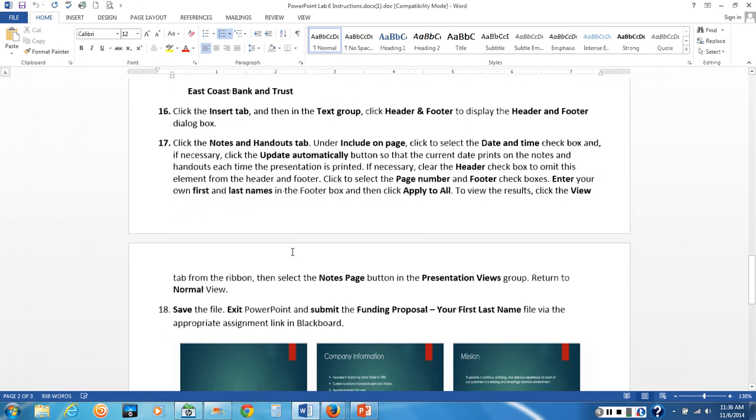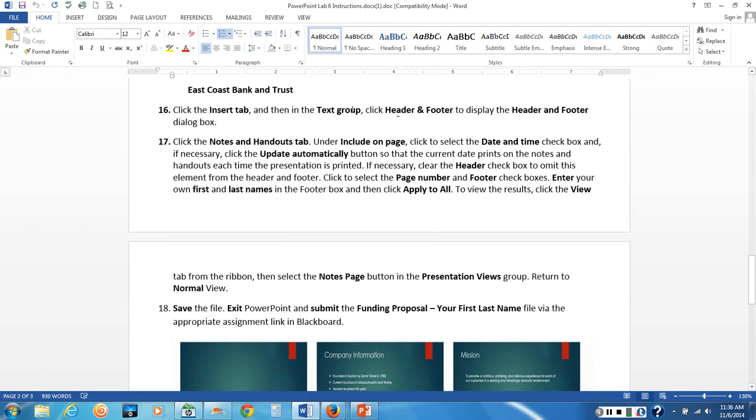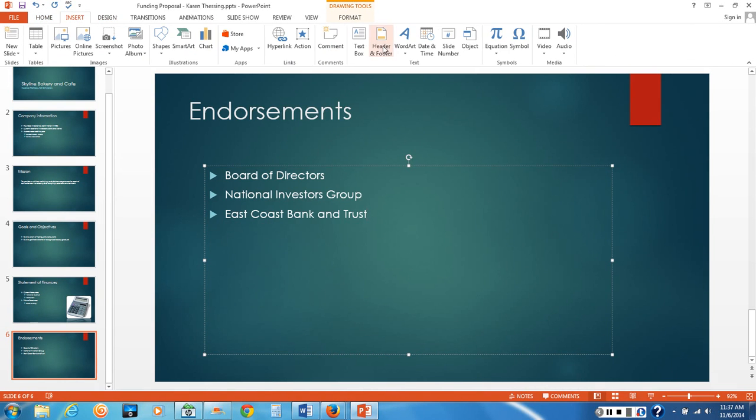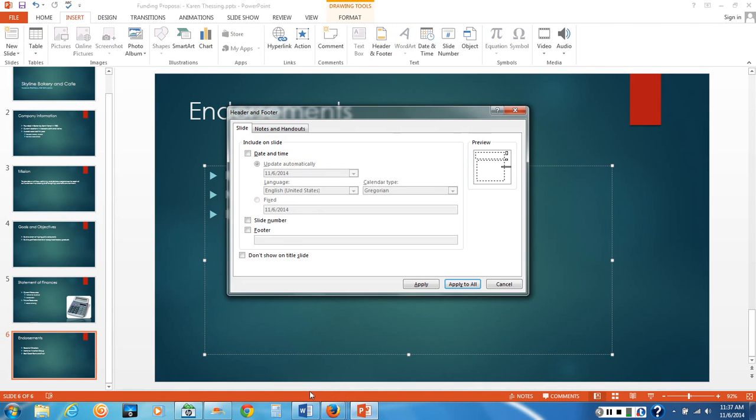Step 16, click the Insert tab, and in the text group, click the header and footer to display the header and footer dialog box. So on the Insert tab, click the header and footer. You have the dialog box.